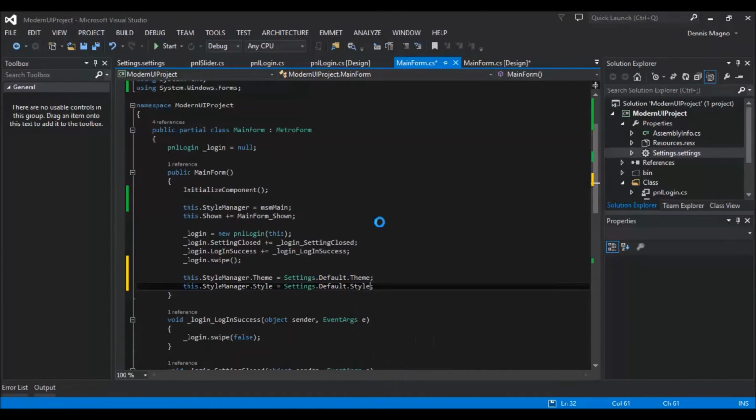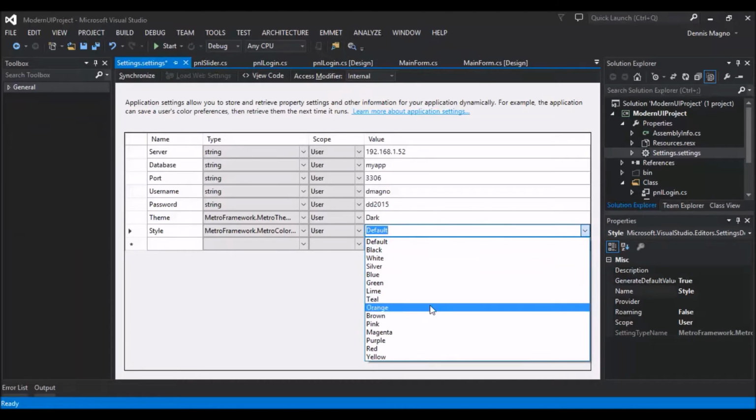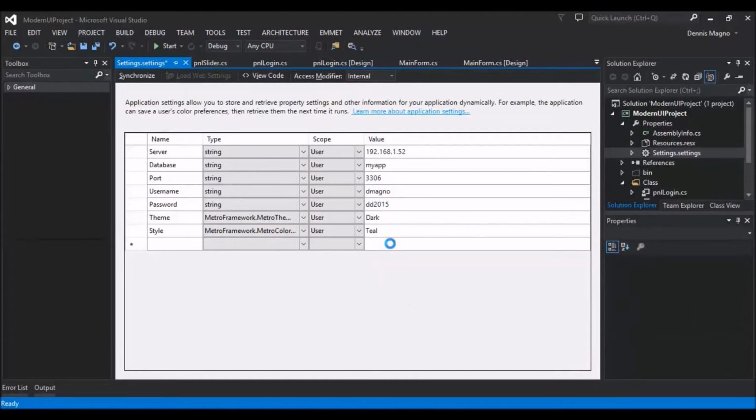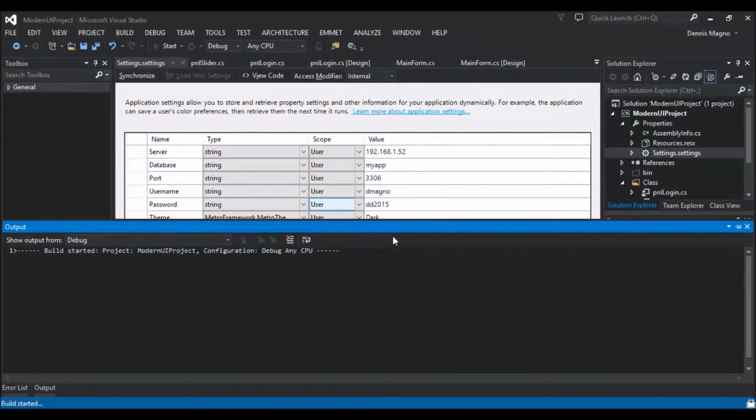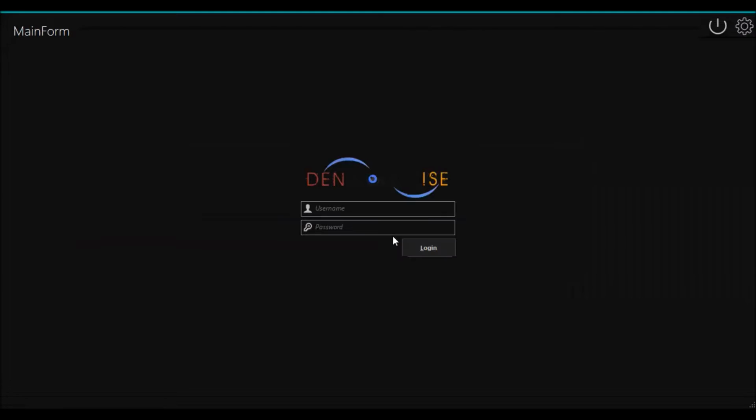So let's just manually change the default style. Change it to dark. Then change this to teal. Save. Execute. Okay, so it works.